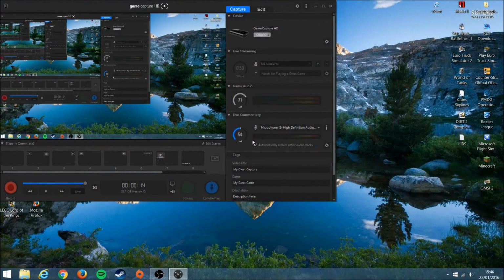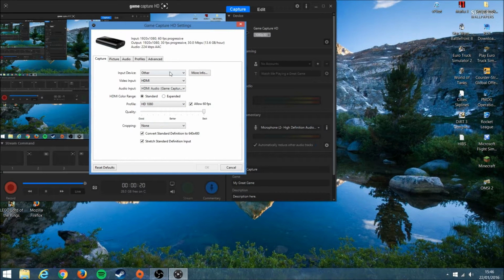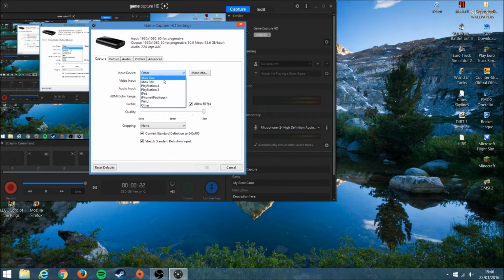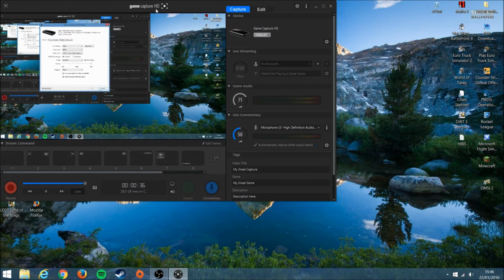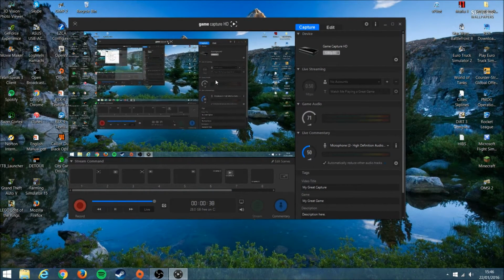And now you can see that we have got a picture. And then once you've got your picture, guys, you'll want to come here to your settings. And it'll probably be defaulted on Xbox One or one of these other ones, but what you'll want to put it on is other, as there's no PC yet. Then your other settings, basically they're up to you, if you want 720, better, good, best. And that's it basically, so click OK once you're happy with that. And that is it, and as you can see, it is now recording the screen.